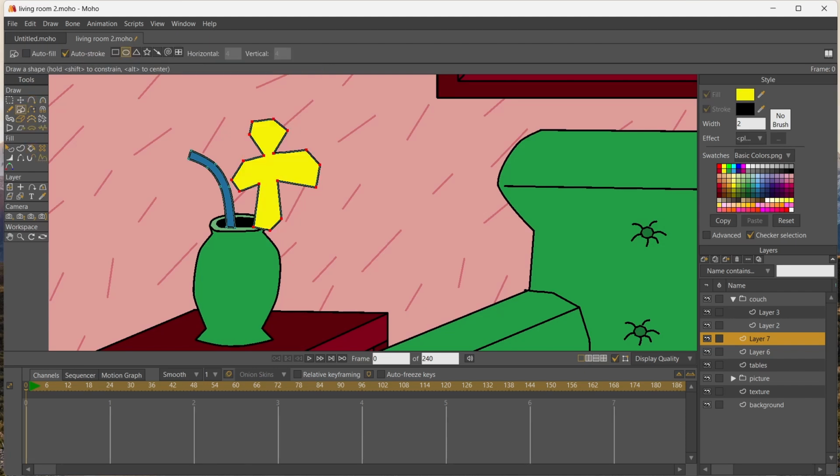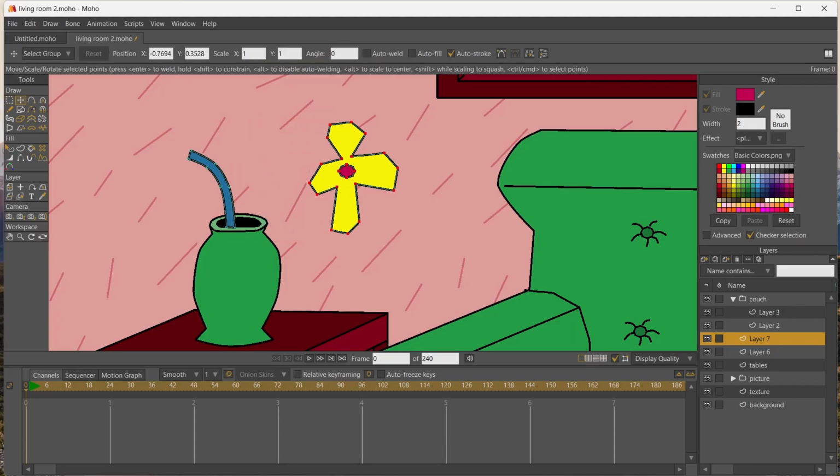I'm just adding some floral decor to the vase. Once we finish this vase, we'll duplicate it and add it to the other table.